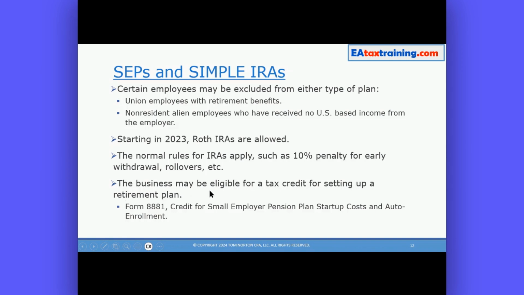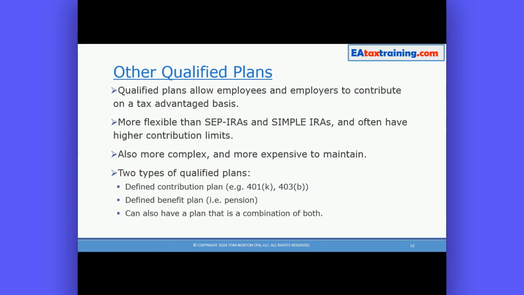And the business may be eligible for a tax credit for setting up a retirement plan if they use a SEP or SIMPLE, just as they would for the other types of retirement plans we'll be talking about coming up. In order to get that credit, they use Form 8881. So now let's talk about other types of qualified plans.